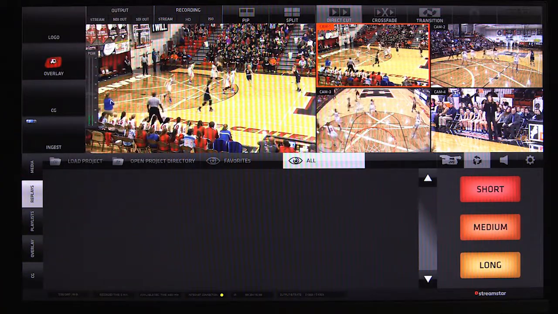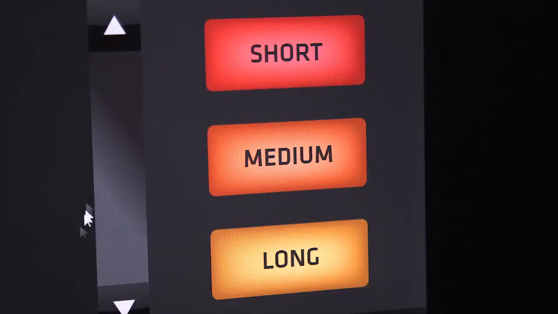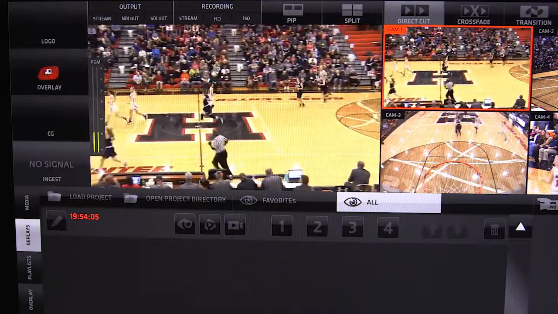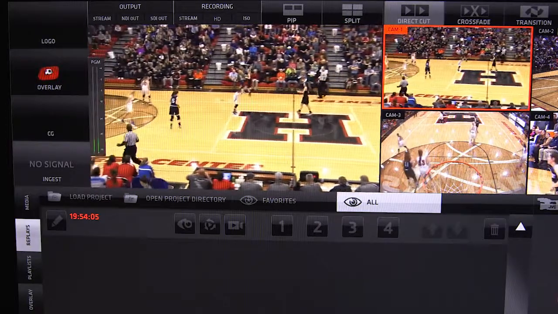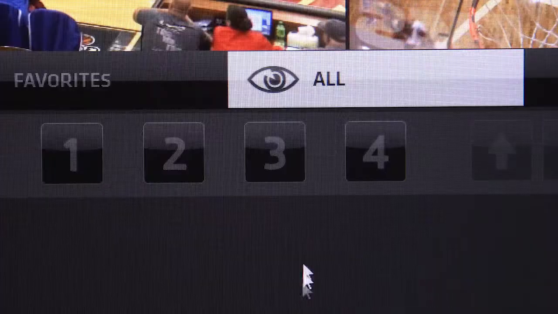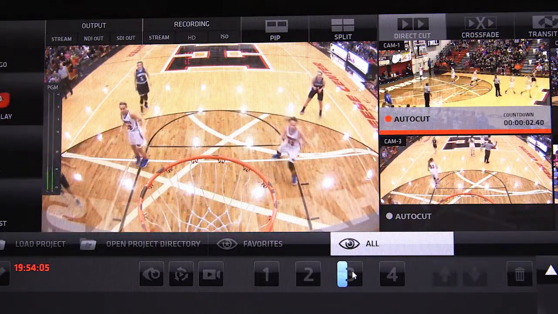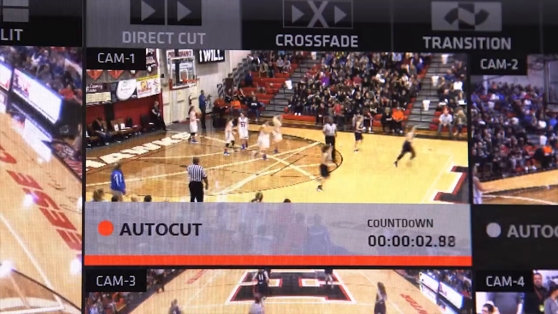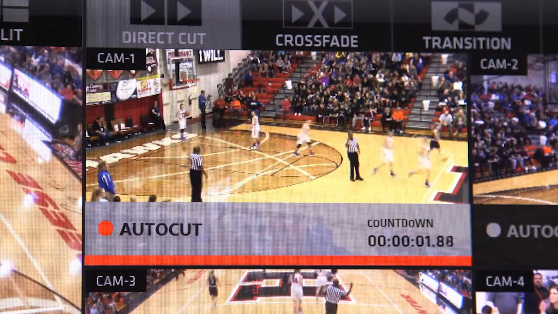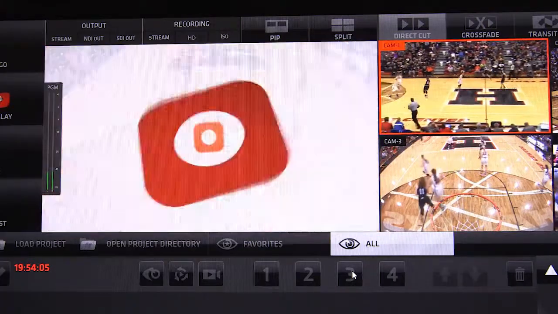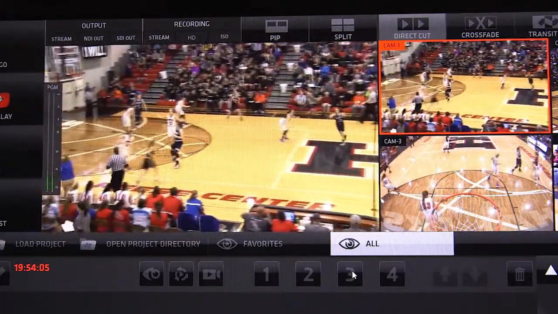Creating a replay is simple. Just click on either the short, medium, or long button. This will instantly create a replay event that is back timed from the moment you hit the button. You can immediately fire the replay look to on air by clicking on one of the camera looks in the replay event. The system will automatically fire into the replay, provide you a countdown, as well as indicate which camera the system will come back to, and automatically fire back out to your live camera.